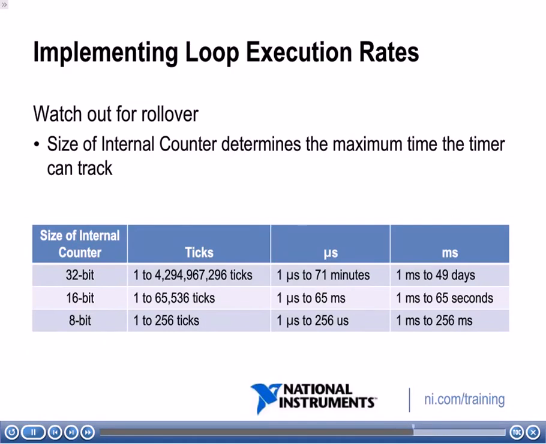If I choose microseconds as my unit instead, then we see the ranges there. For 8-bit, it goes from 1 microsecond to 256 microseconds, and at the largest size, the 32-bit, it goes from 1 microsecond to 71 minutes. So this is a good way to at least get a gauge of how the size and unit affect your loop rates, and when those things are going to actually roll over.